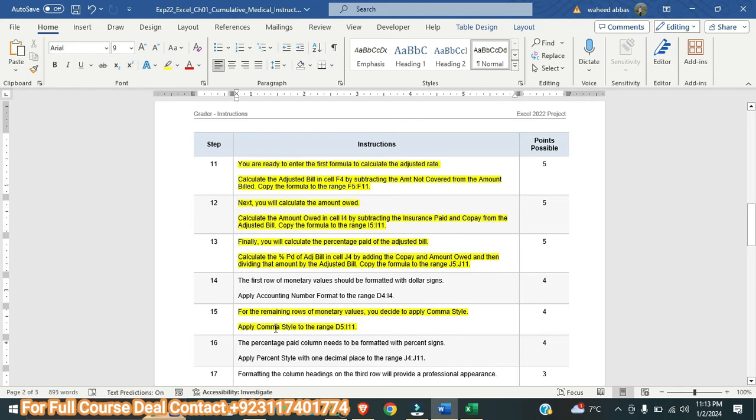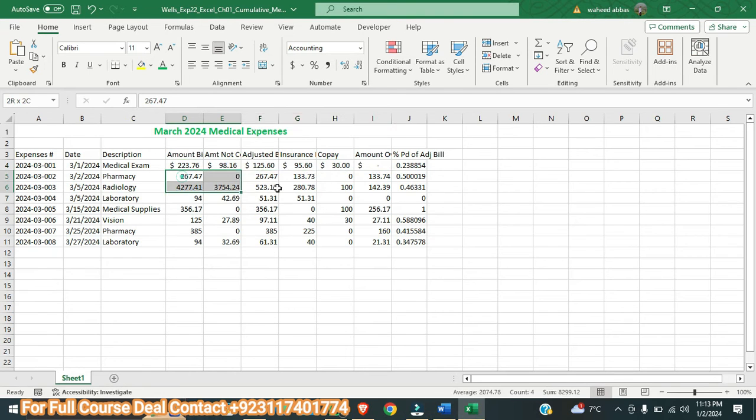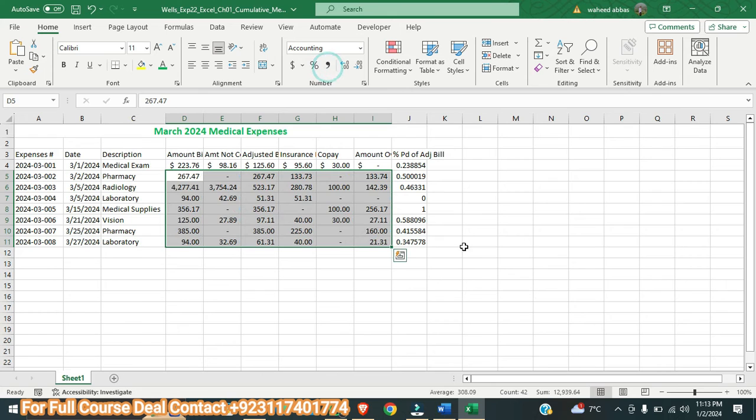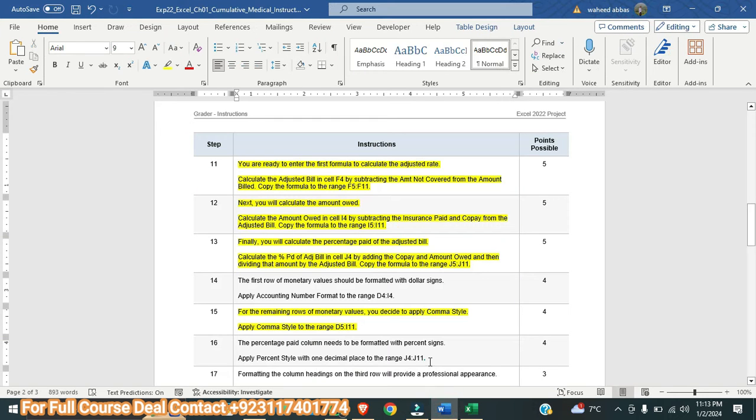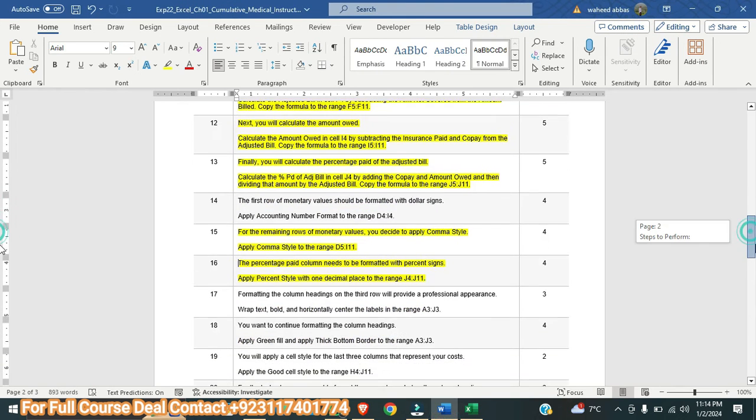Next it is saying apply comma style to D5 to I11. So here I will select from D5 to I11, and here is the comma style. I will apply this. Next in step number 16 it is saying apply percent cell style with 1 decimal place from J4 to J11. So first of all I will select from J4 to J11. This is the percentage style, and I will click one time here, so it will increase 1 decimal place. So this is done now.